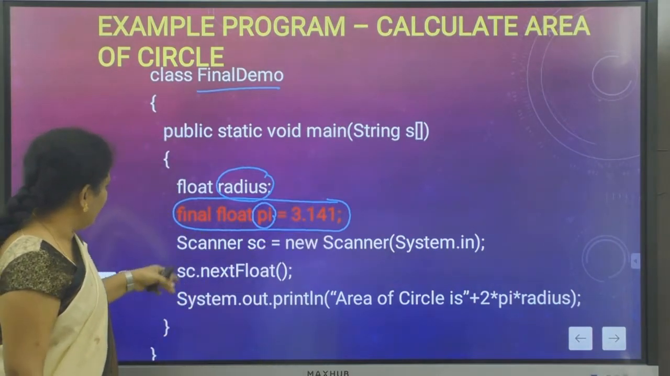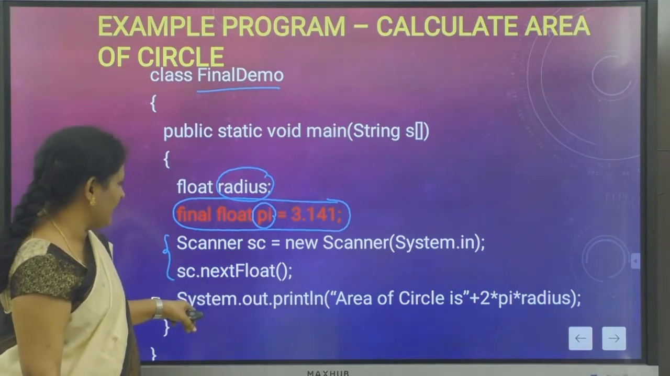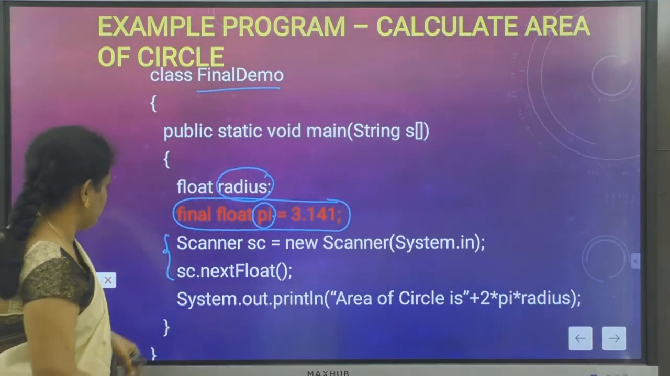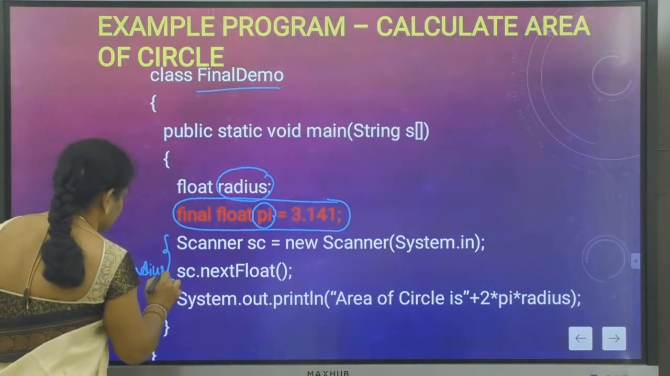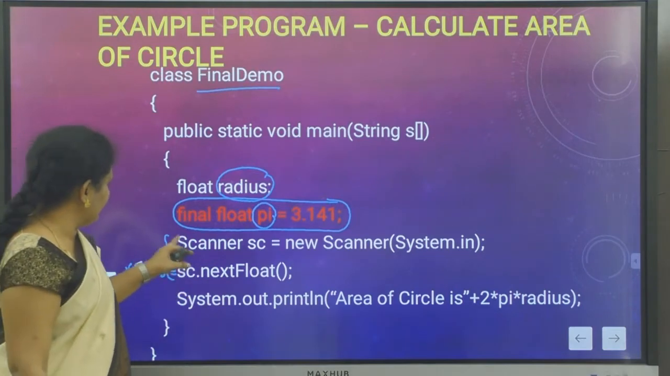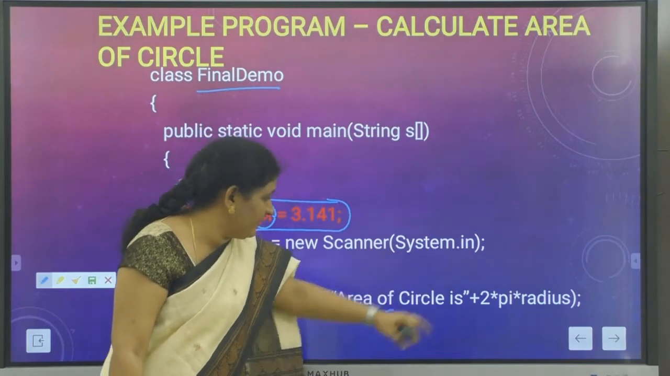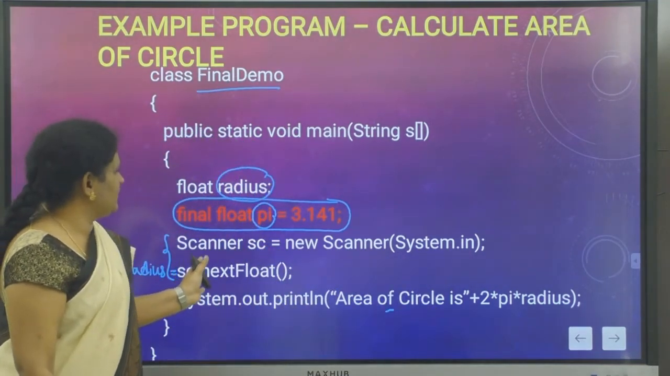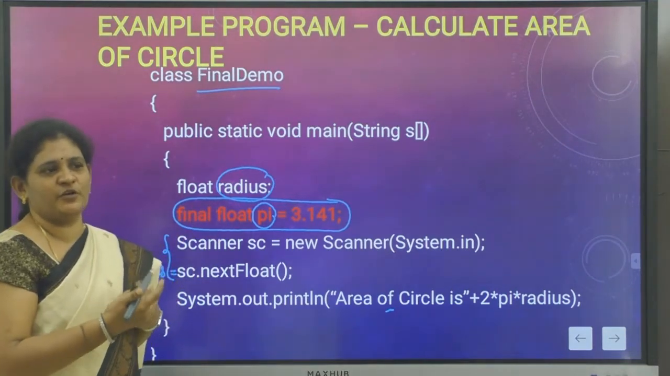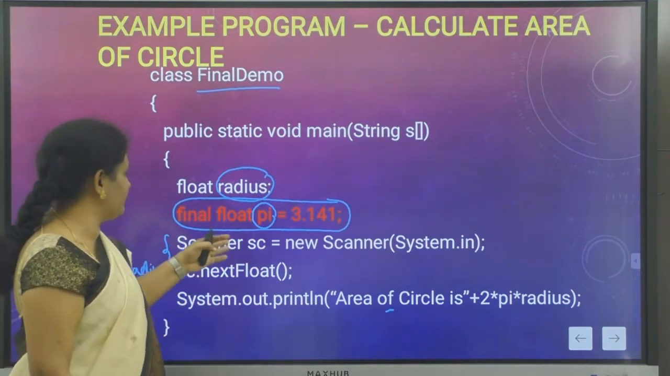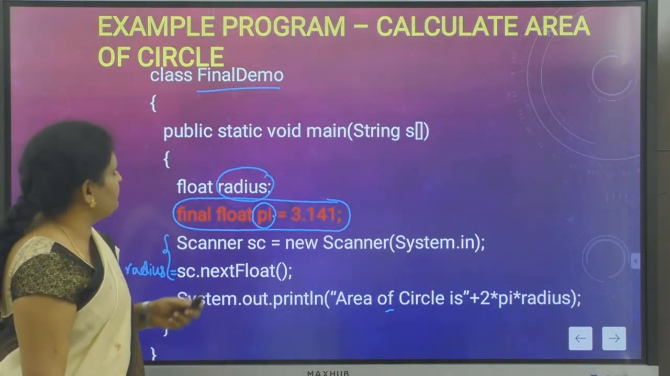And these two are to read the radius value. After reading the radius value, radius is equal to, okay. Once I read the radius value, I am going to calculate the area of the circle by using pi. So this is an example program which demonstrates the usage of the final keyword. Such kinds of constants can be defined by using the final keyword. Okay, fine. And what is the next usage of the final keyword?